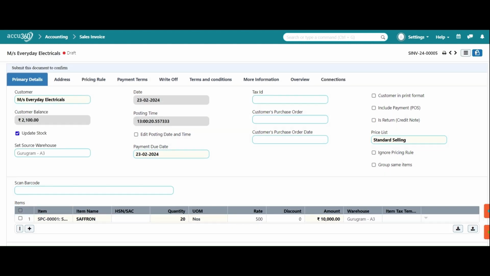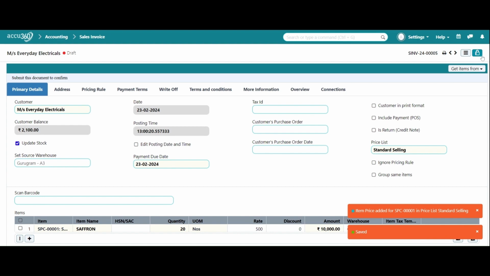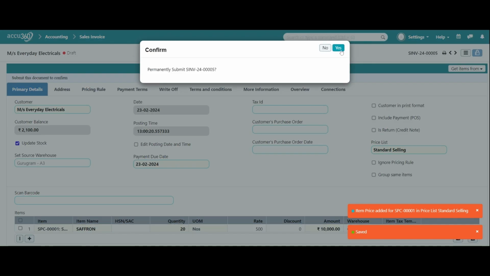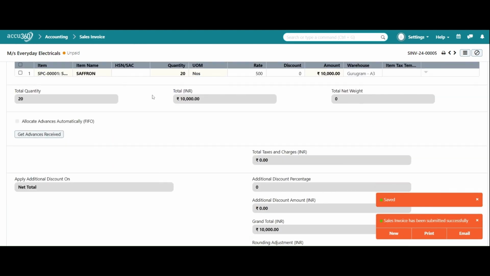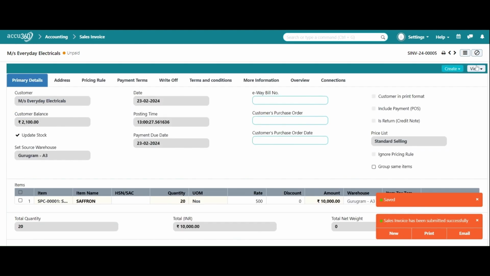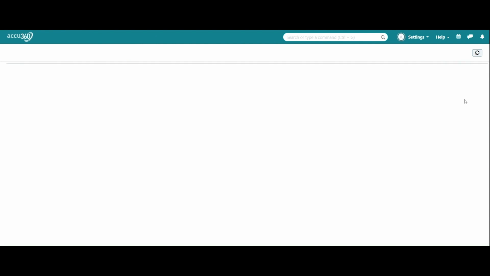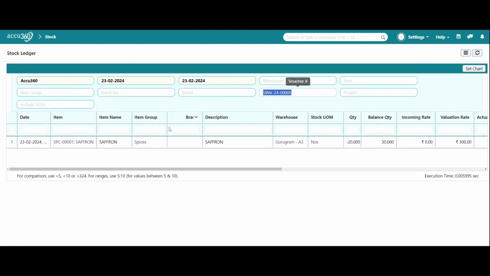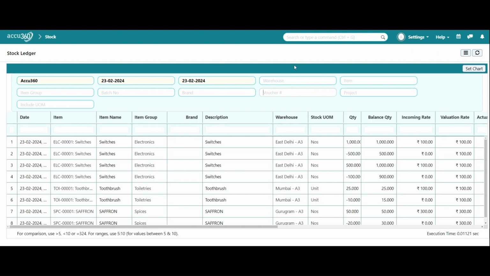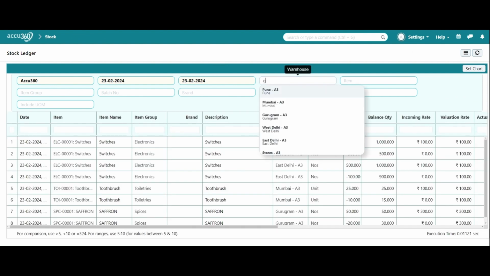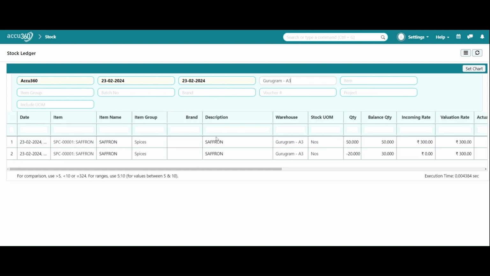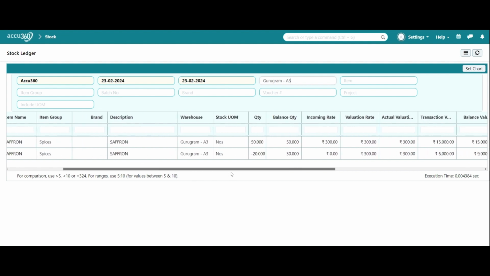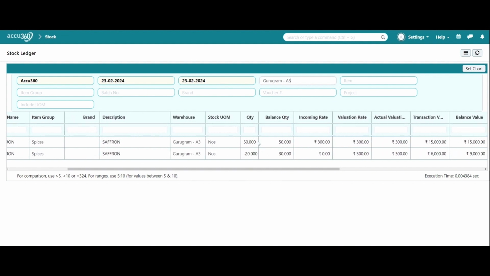And then finally we will permanently submit this document. Okay, so our document has been permanently submitted. Now let's just go to the stock ledgers. Here we will select the warehouse wise, so we will select the Gurugram warehouse. And here in the Gurugram warehouse we can see the saffron has been added with 50 quantity and then sold with 20 quantities.